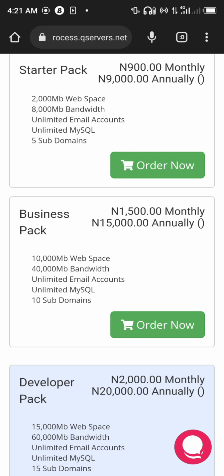So now that 2,000 web space is, like we discussed before, a website is just a collection of files that are being stored online. You understand? So the higher the web space and the bandwidth, the more things you can store on your website and the faster your website becomes. But as a starter, or as a general blog, this starter pack is okay.